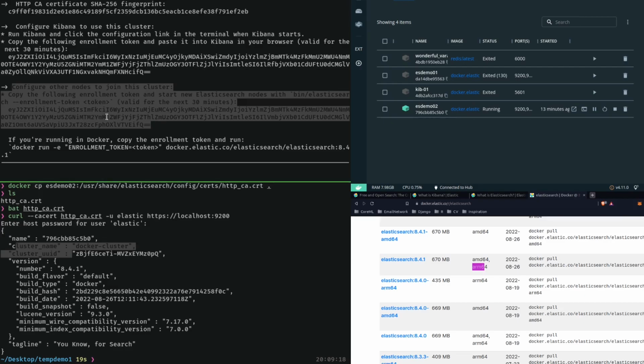You can copy that somewhere if you want. If you want a node to join this existing cluster, then start the new node with this generated enrollment token, right? And this new node could be Kibana, it could be something else. And we're actually going to use this to set up our Kibana.